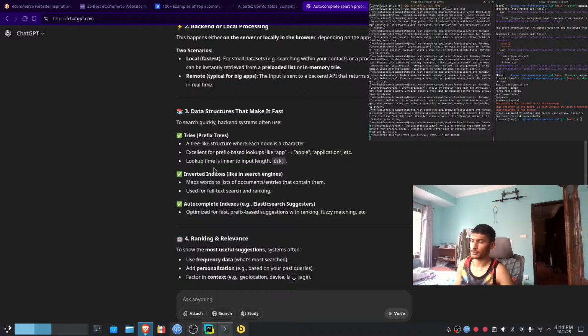Inverted index, like in a search engine, maps words to a list of documents entries that contain them. Used for full text searching and ranking.